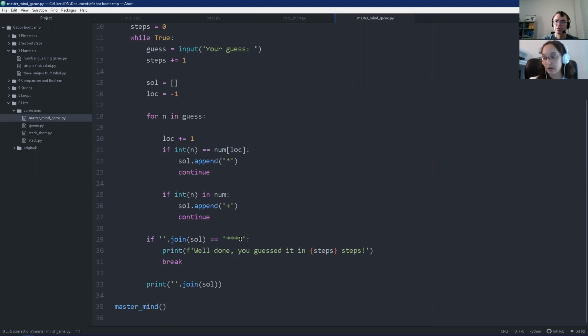And then at the end, I just had this condition. If we got to the 4 stars, which would mean we actually guessed it correctly, then I would print out, okay, you guessed it, and it took you this many steps. But otherwise, if this is not true, then I would just print out the list with the asterisks and plus signs.